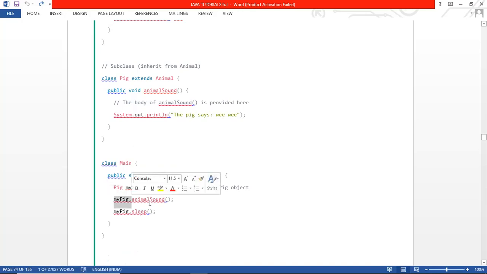Using the object name, we are calling the animalSound method, because that Pig class is the new owner of that animalSound method. We have inherited the property of that abstract class's method to the Pig class. So the Pig class is the owner. When the Pig class is the owner of those properties, using the object name of that particular Pig class, we can access that property.